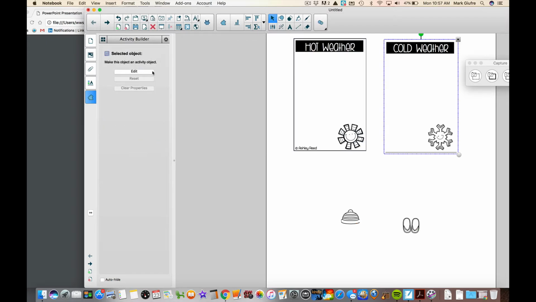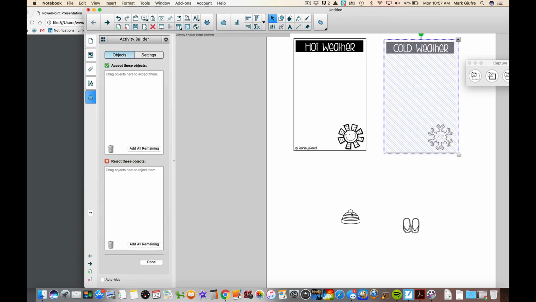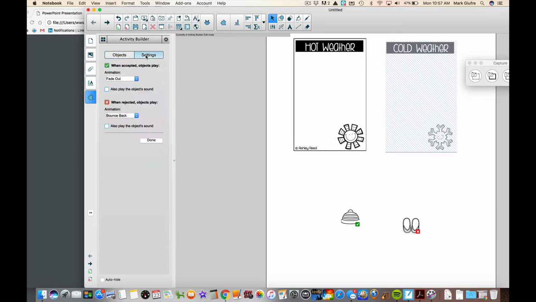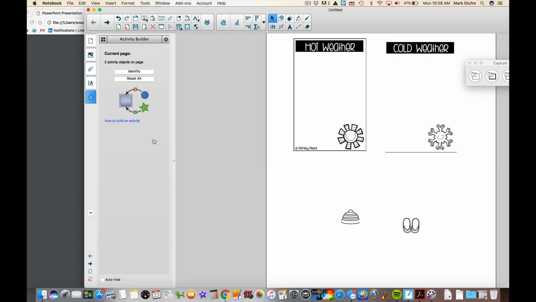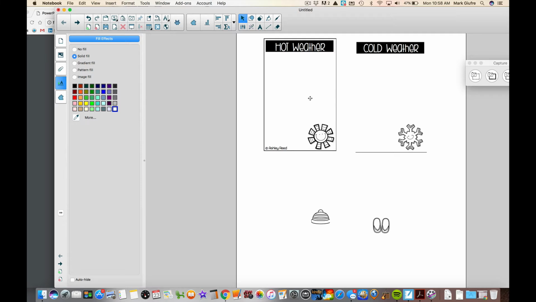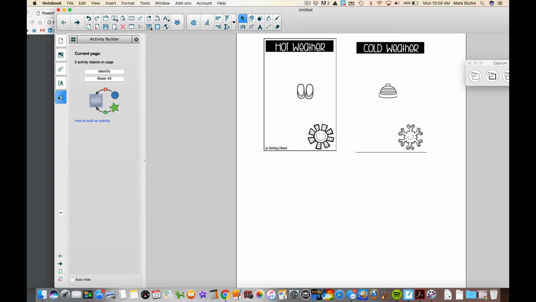So let's now go to cold weather and edit that one. Hat would be accepted, sandals would be rejected. Go to my settings. I want it to spin and bounce back. So if this was done correctly, which I believe it was, we can now click on the page and we can try our activity. You'll notice that it did exactly what I set it to do in the activity over here.